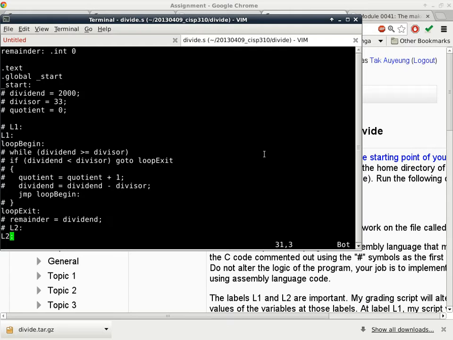Could you have just used jump to L1, or would that mess up your script? I could jump to L1 as well, that's fine. But because L1 is my quote unquote global label, where I would set a breakpoint, I just use loop begin as a separate one, just in case L1 needs to be somewhere else.